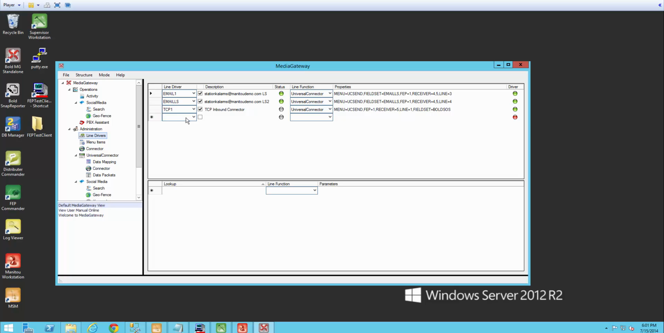Come down here to the next available spot and bring down that drop down and look for my device. So that's that connector that we just set up. I'm going to put in a description here and just do my GPS device. Now, you do not have to put in a description.